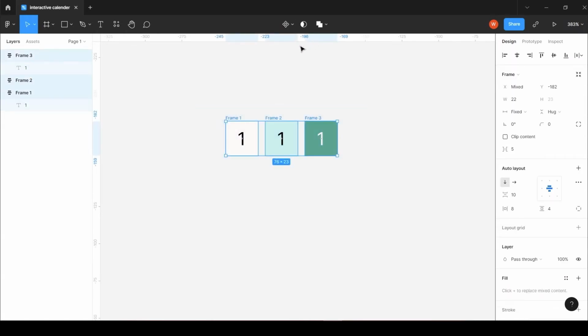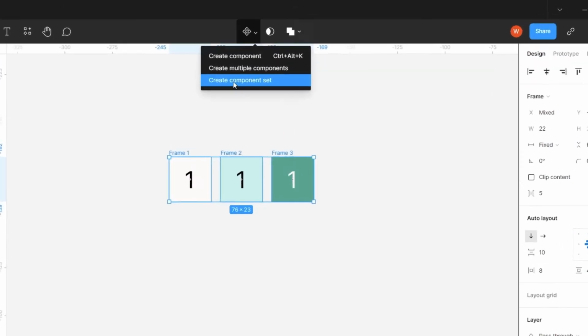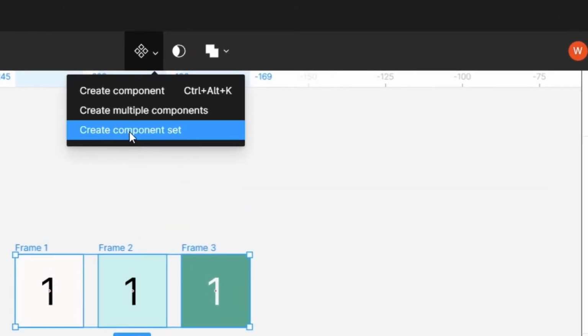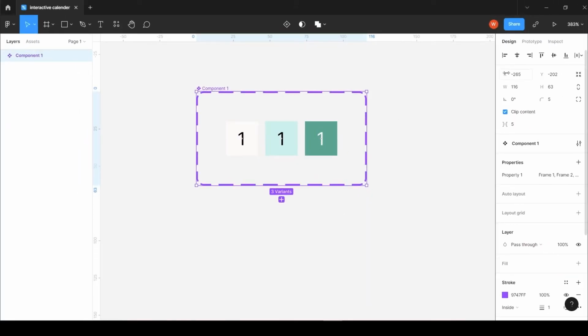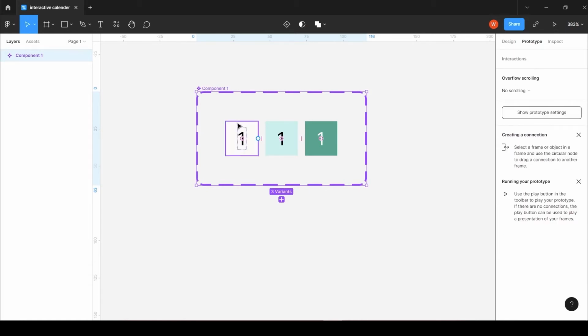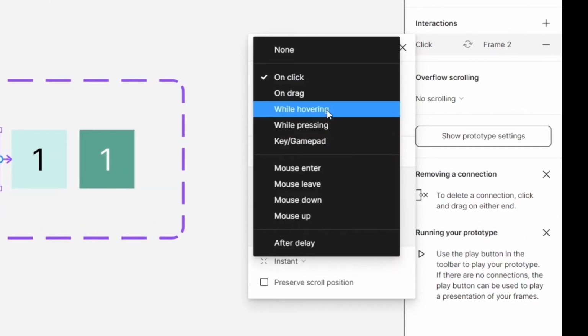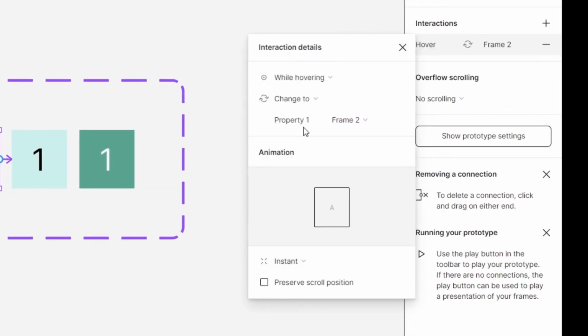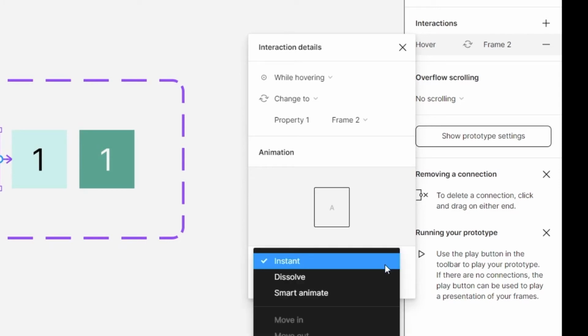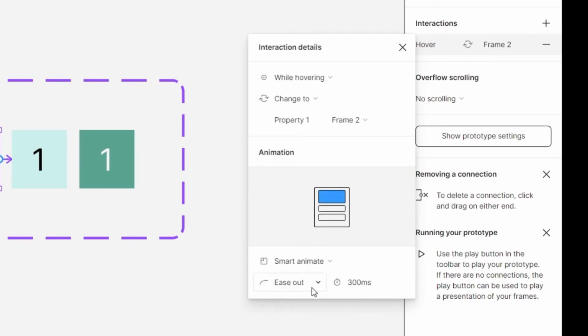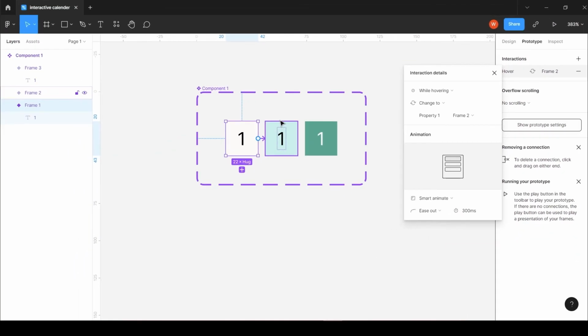Now I'm going to select 3 of them. I'm going here to choose create component set. Then I'm going to prototype, and I'm selecting frame 1 and bringing it here. Here I have to go for while hovering because I want to hover it, and from here I'm going to smart animate, ease out and 300 milliseconds.